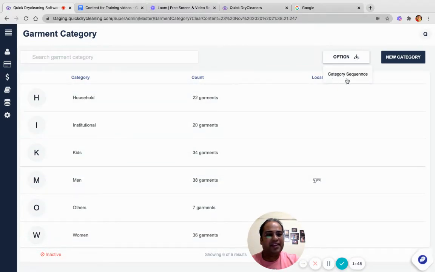We can rearrange the category sequence. We will understand about the category sequence in another video. We can create a new category as and when required.